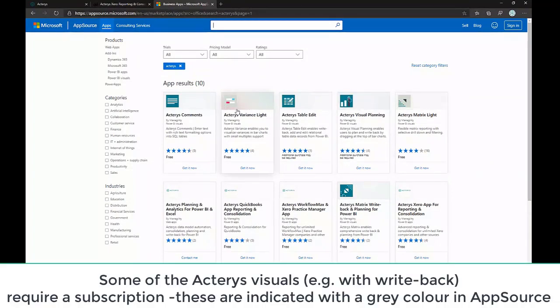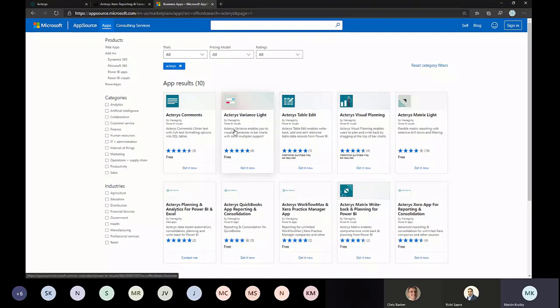And I will show you in a second one of our new ones, which is completely free, which has great options for visualization and is very useful in a planning and financial reporting context. And you can use it without Acterys with your existing data, and you will see this in a second.